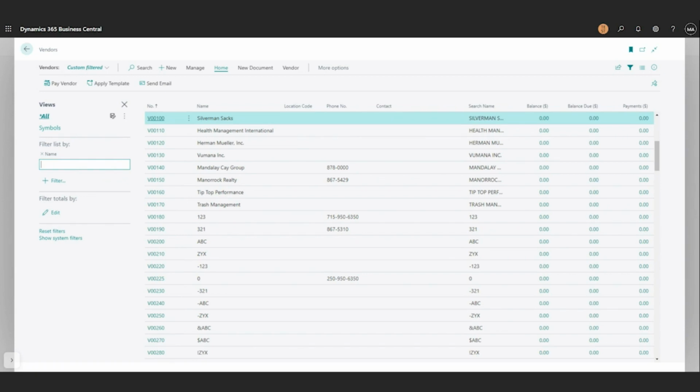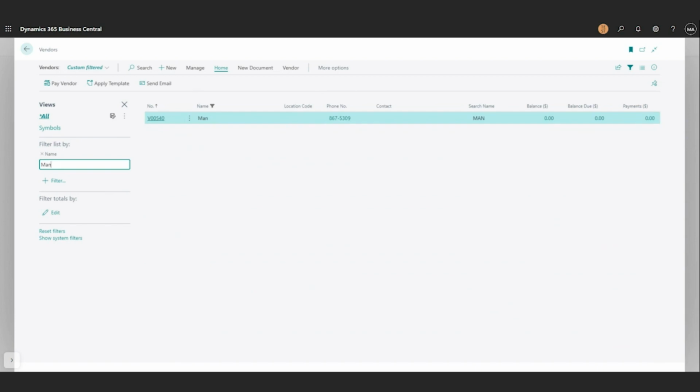So if I set a filter on, oh, let's go with, let's close that. Let's filter on the name instead this time. Okay, and I'm going to put man in. Okay, and it's only going to return the name that's exactly matched up with what I've entered here. It's using single quotes and it's case sensitive.